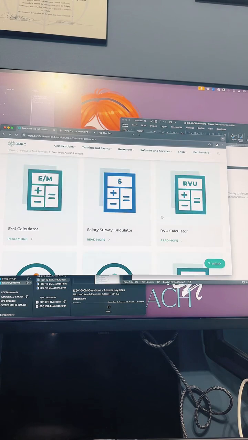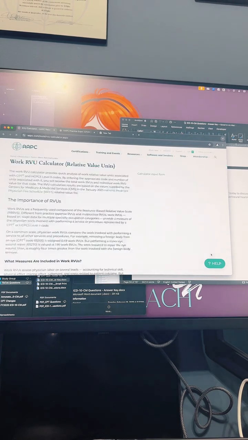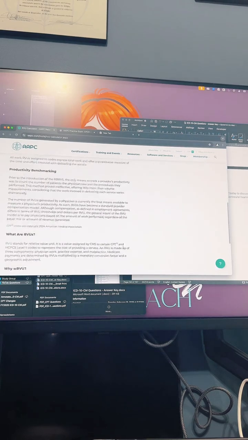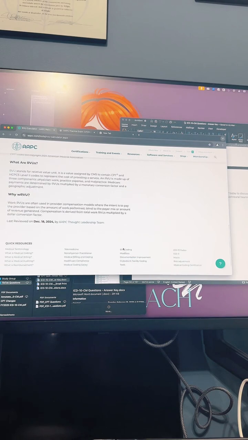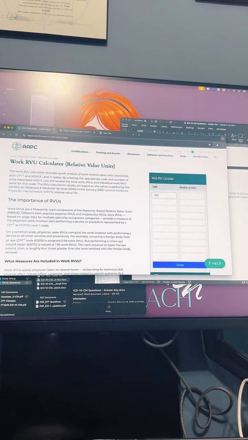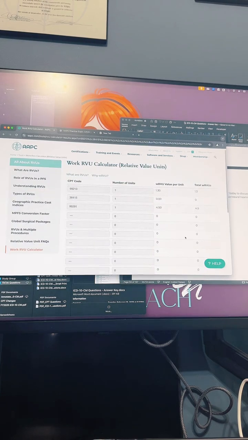You also have out here an RVU calculator. So this tells you what are RVUs, why are they important. It gives you all the information if you're not super familiar with RVUs. And then you can put in your codes. And it's going to give you your RVUs.